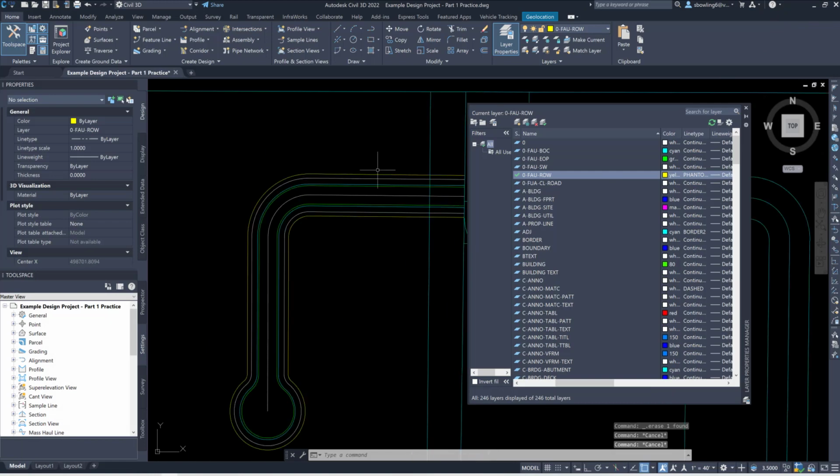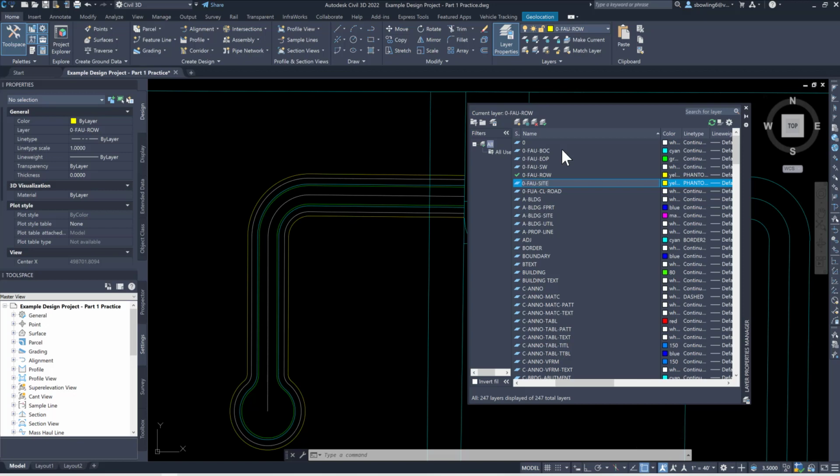Now, I'm going to offset. So I'm going to create another layer. I'm going to call it 0-FAU lot line, LOT-LINE. You can do this however you wish. When you get into a company, they'll tell you specifically how they want it. I'm going to make that current. Now, I'm going to offset this 100 feet.